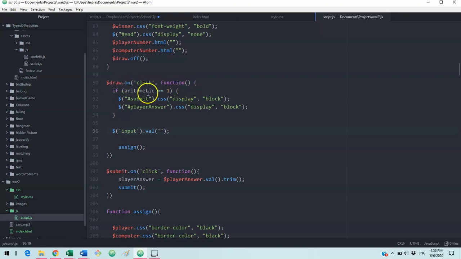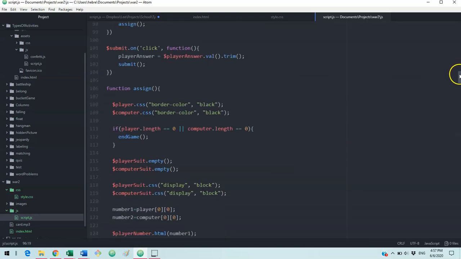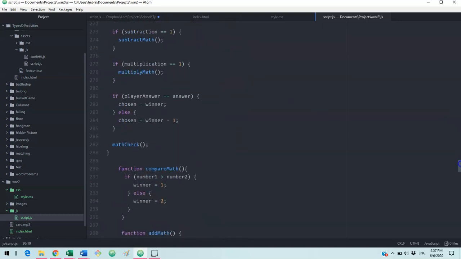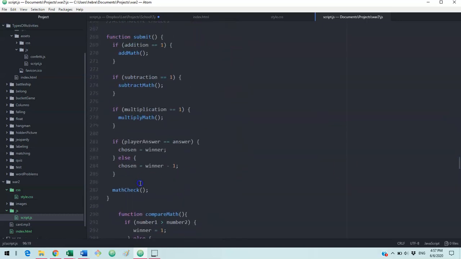When we click on draw, it checks if arithmetic's 1, and that's where it displays the input box and the checking box. So if we have like that on switch for arithmetic, that's where that stuff is happening. And the other thing I did once I was looking at the subtraction and multiplication, where is that? Let's see, go down a little bit here.